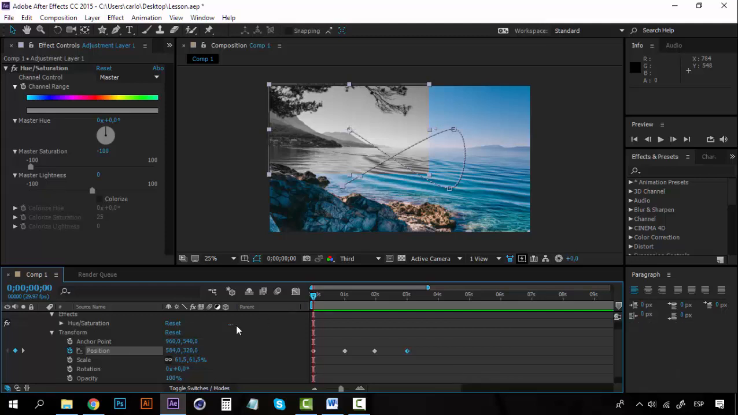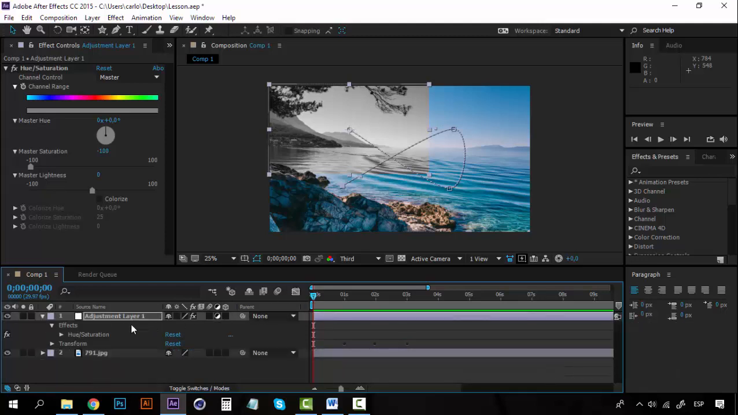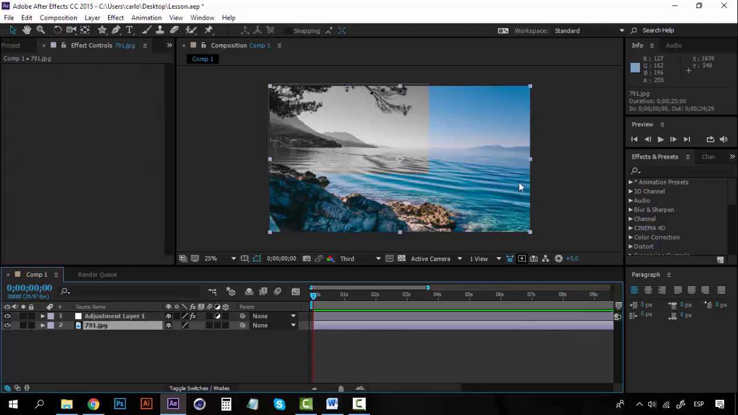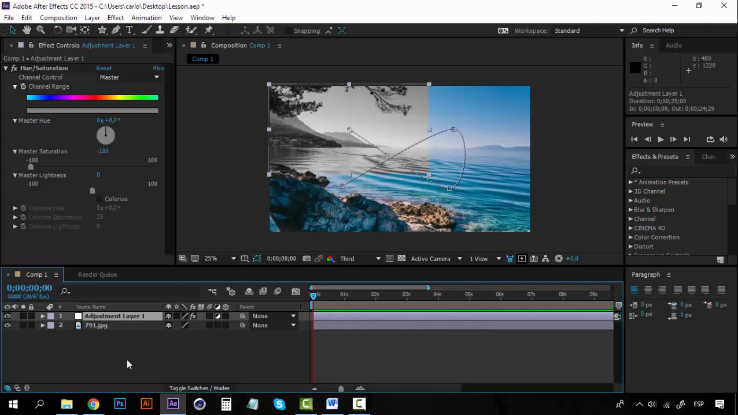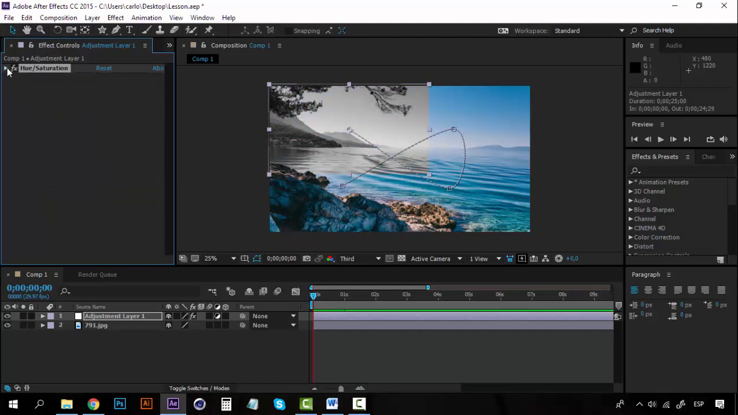So you can see that the adjustment layers can be pretty useful to save a lot of time, because otherwise we would have to create effects for each and every object, and with the adjustment layers just create one only layer, adjustment layer, and it will affect everything that you put below this layer. And if you want to change something, you always have the effect controls window where you can change, remove any effect that you don't want, or change any properties of this effect.